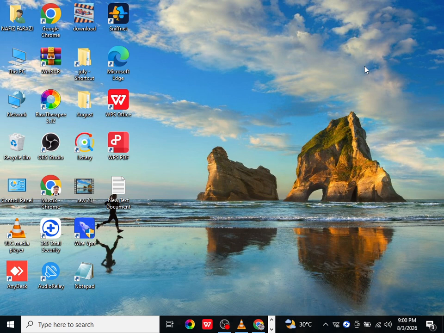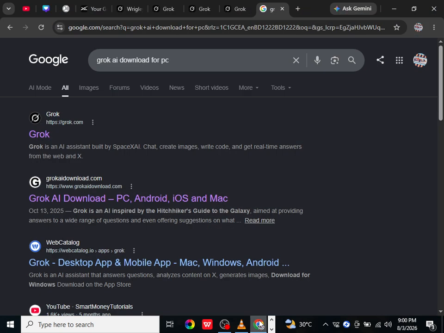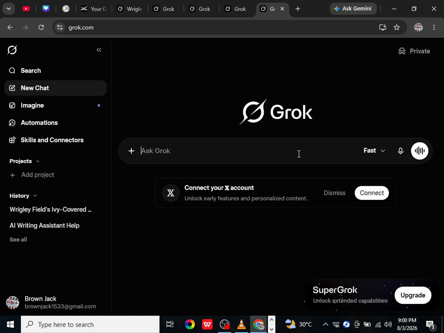First, open your web browser on your PC or laptop and go to the official Grok website. You can also use an official Grok application or supported platform if one is available for your device. Next, sign in to your Grok account. If you don't have an account, create one by following the available registration process.